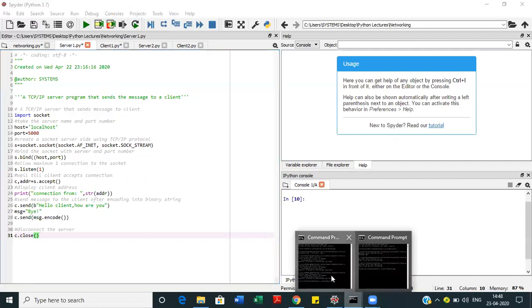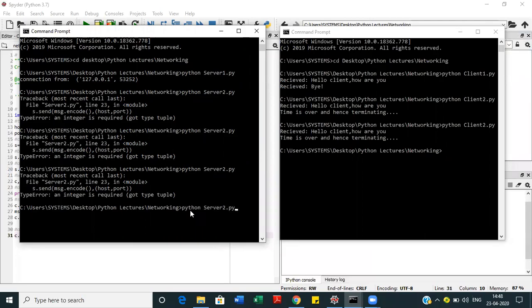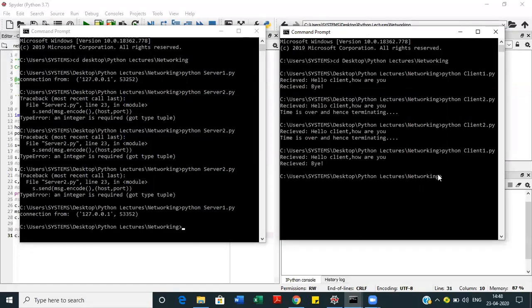For that, I have already opened two different command prompts. In one command prompt, we are going to execute our server, and in the other one, we are going to execute the client. So let's execute the server here. We have server1.py. Just take care of changing the location and then run python server1.py. In parallel, we need the corresponding client here, that is python client1.py.